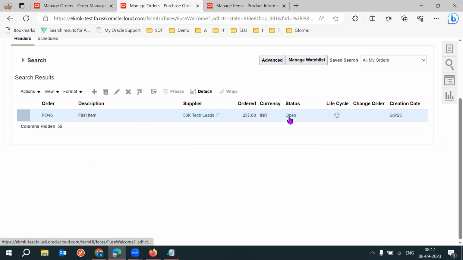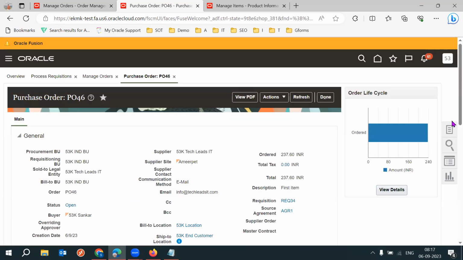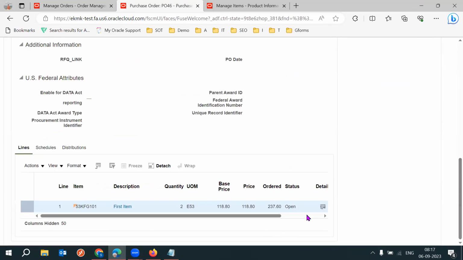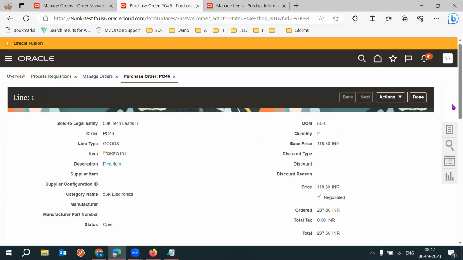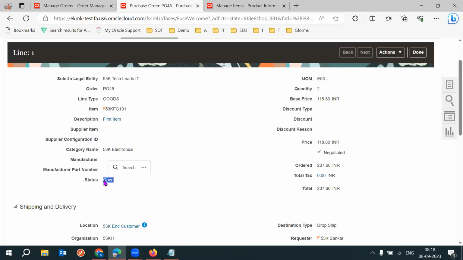Now it is open. The status of the PO is open. This is the header status, and I'll show you the line status also. The line status will also be open. Okay, this is in the system.